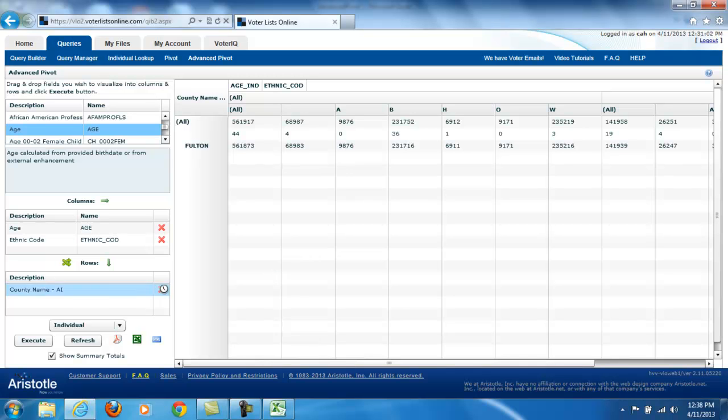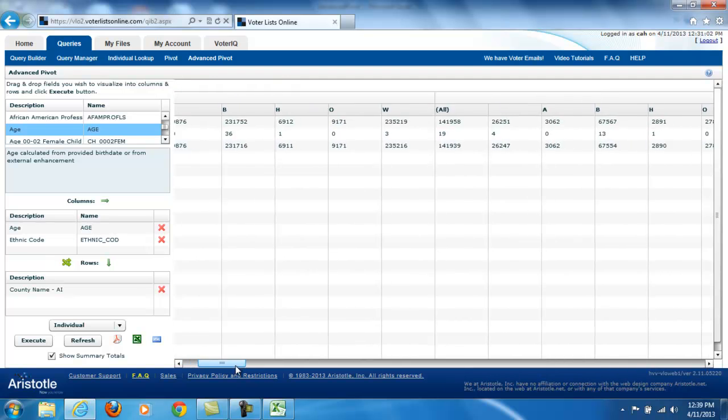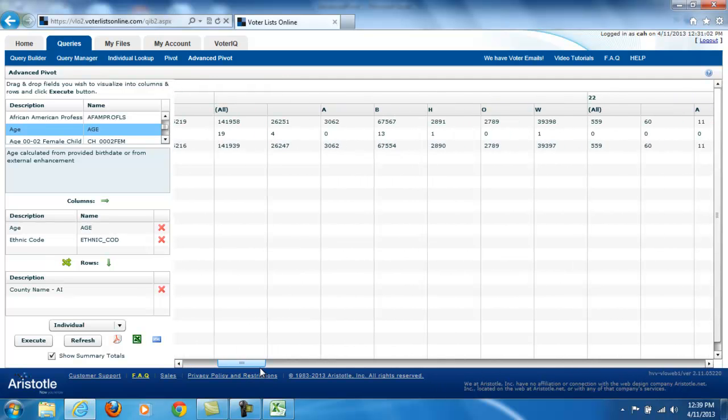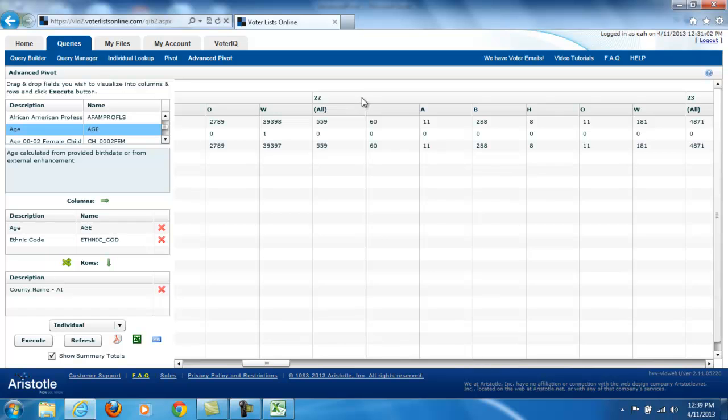And just to reiterate again, this is based on what you have in your select under Query Builder. So these counts will reflect that information. So keep that in mind when you're wanting to break these out as well. And as you have here, you'll see the ages, and you'll have the ethnic breakouts. So for African Americans, you have 288, 11 for Asian, 8 for Hispanic, 11 for other, and 181 for white.